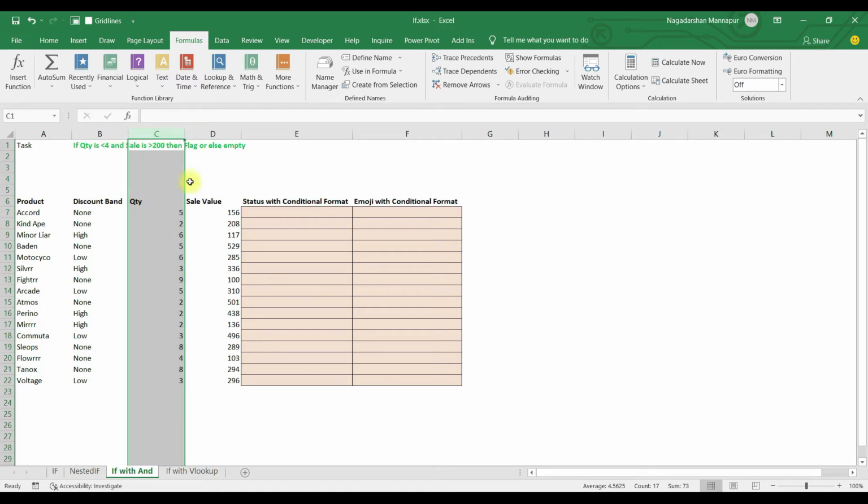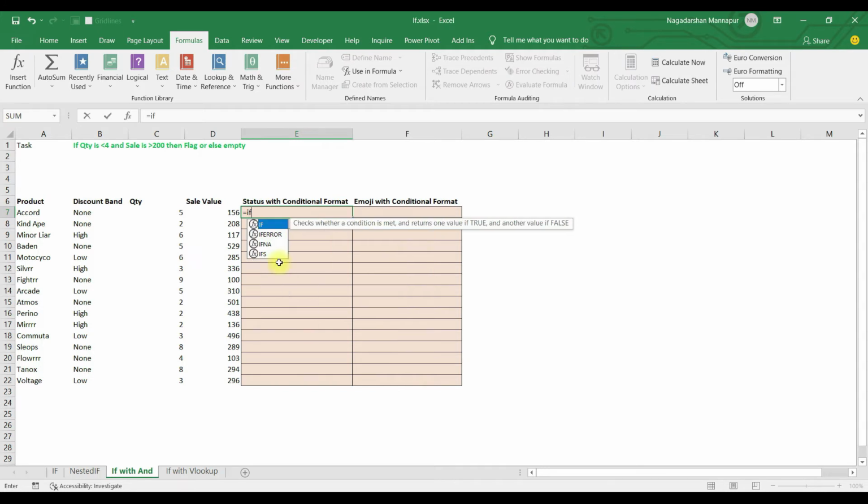The task is here, if the quantity is less than 4 and sale is greater than 200, then I would like to see a flag, otherwise leave it as empty. According to that, based on the 2 different column values, if, immediately I will take AND. Logical 1 means the cell reference, the condition is less than 4, comma, logical 2, I'm able to select the different cell address as well, the condition is greater than 200. I'm just closing the bracket for AND.